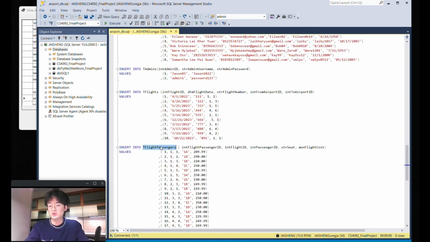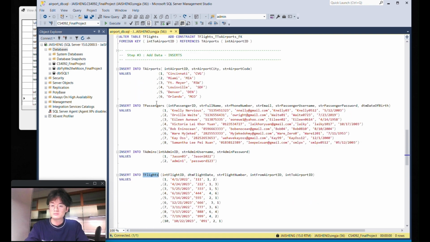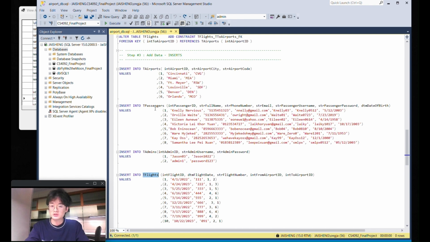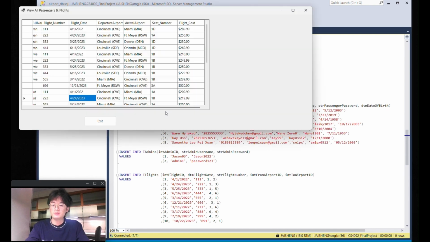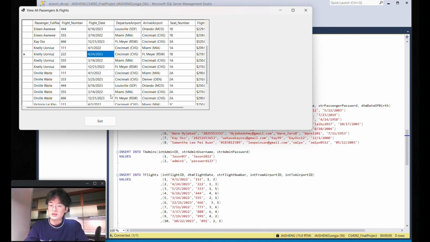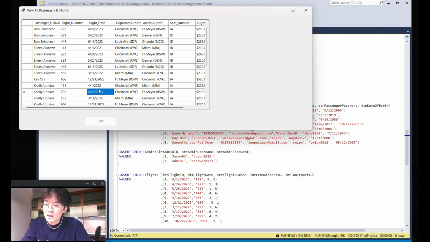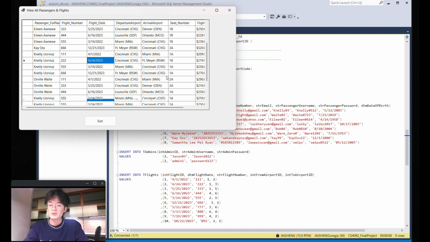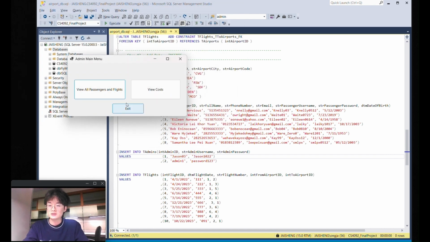So as you can see, we join 4 tables: T flights, T flight passengers, T passengers, and T airports. And maybe we can add more features to it, like if you want to find passengers that have no assigned flights, maybe that can be a feature for future implementation. As for now, it is what we got. And if you want to exit, you can just exit and go back.